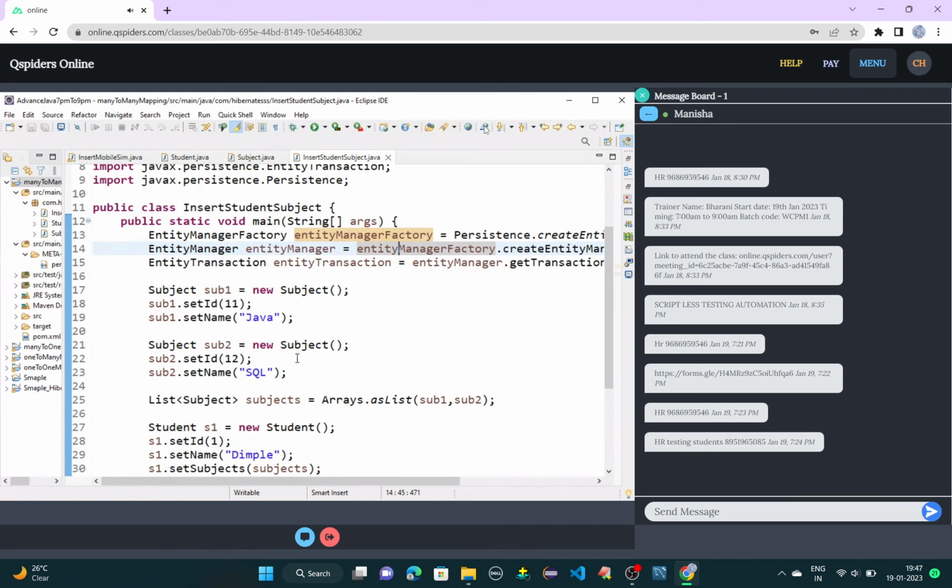Yes, if you want to add another subject, you can add. You need to create a subject object and a student object and add them into the table. You can add the same way, but the data you need to change. That's all.